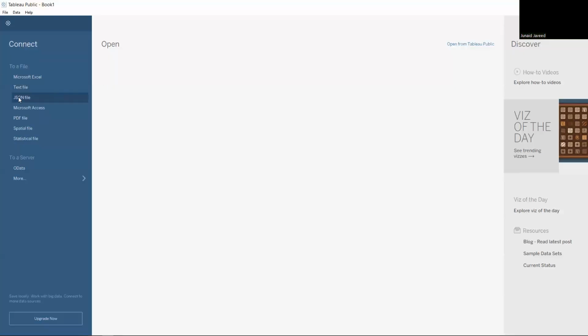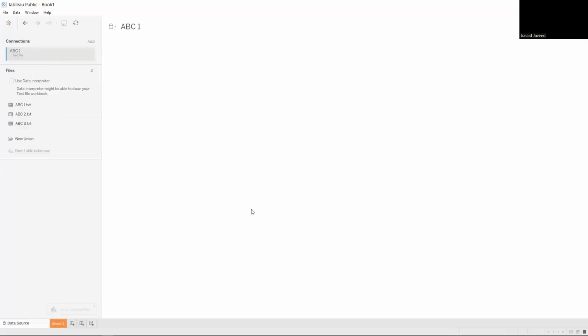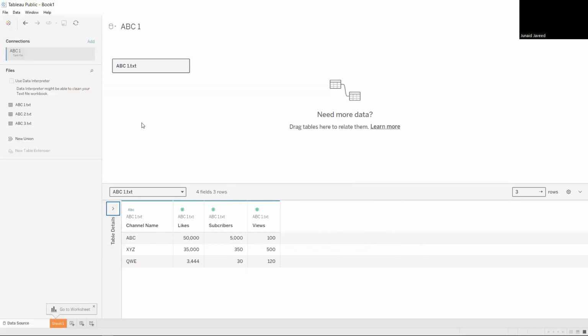So I'm going to connect to a text file here. I have three files, ABC1, ABC2, and ABC3. They have the same data which I showed you as an example in the Excel. So you see here, I just pick one file and open it. Tableau is smart enough to understand the multiple similar files in that particular folder, and it picked up all three files from that folder for me, right? That's the smartest way that Tableau works.